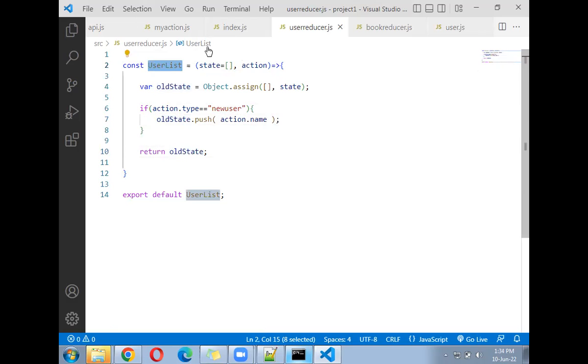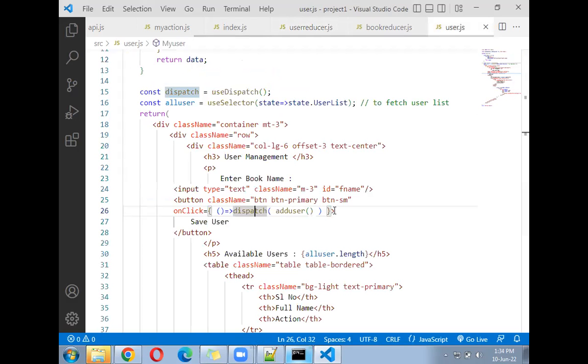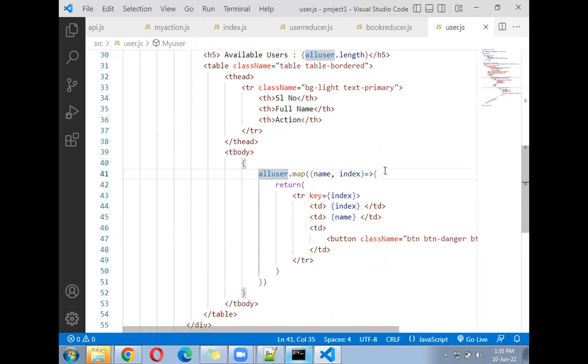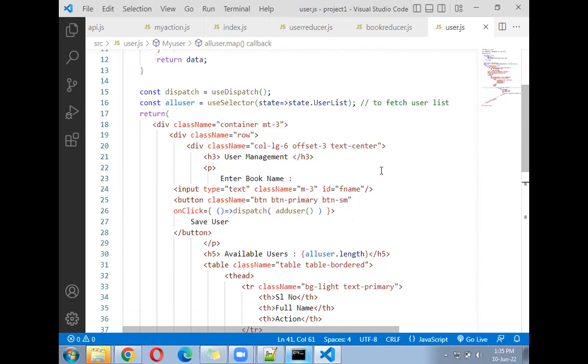Now look at here under the user page. The user list function is being called here. After calling the user list function, where do you store the data? All user. Look down. All user dot length you printed. Look down again. All user dot map we have written. So indirectly from our React page, we are sending the data to where? A reducer. From a reducer, where is it going? It is going to a store. And this function, the user list function, is fetching the data directly from the store. Okay.